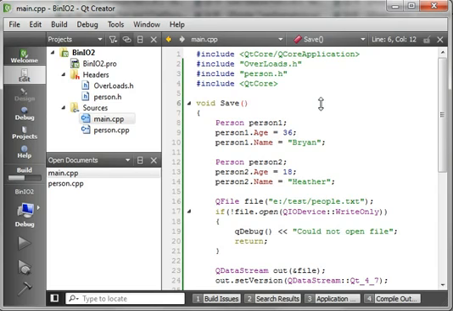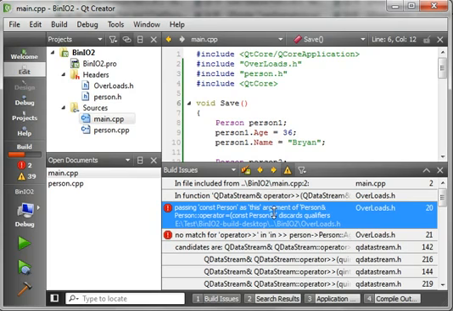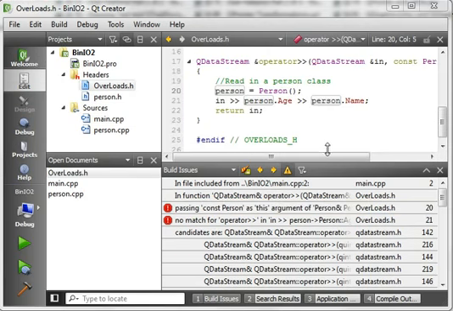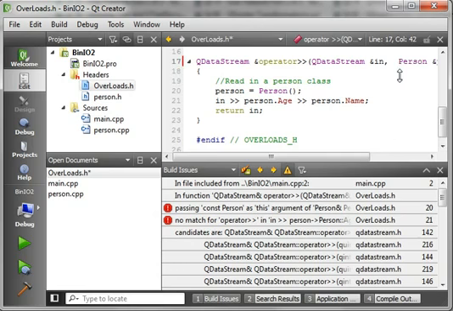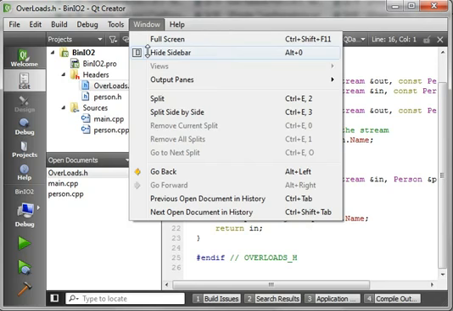So let's save and run this, and as luck would have it, we did something wrong here. Passing constant person as this argument of person. Oh, I see what the problem is here. We have it as a constant. We can't do that. Jeez, sorry about that. Like I said, it's been a while. So let's real quick review here.